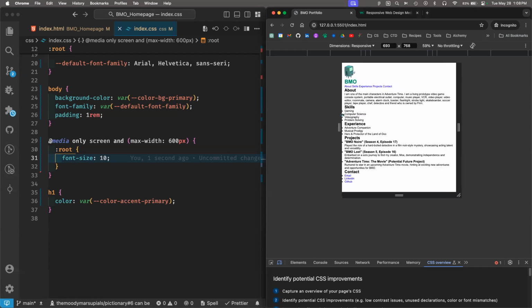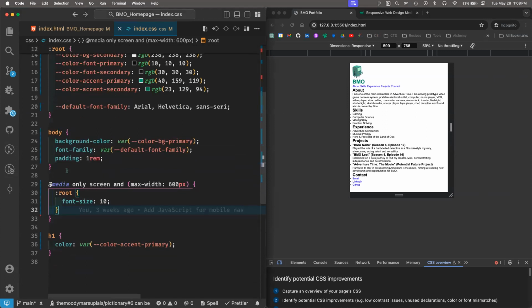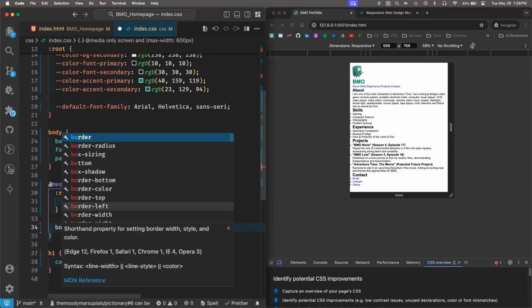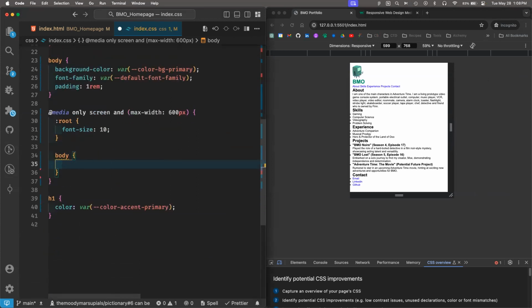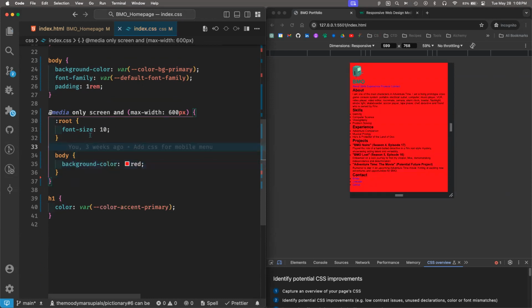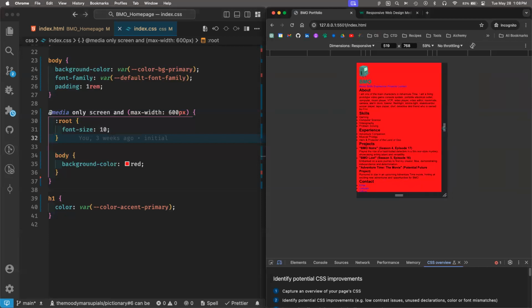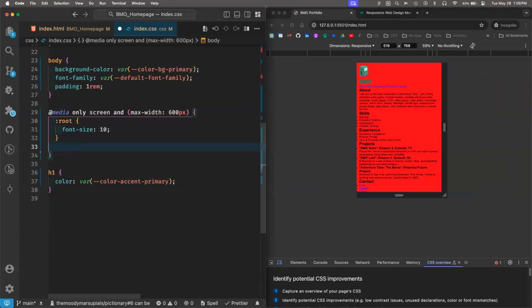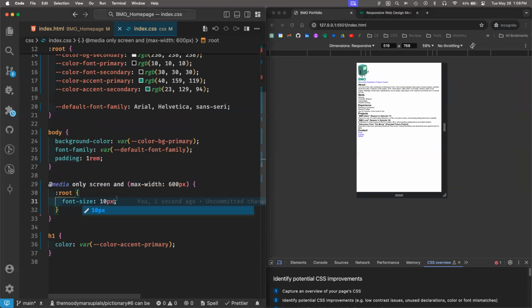I didn't see any change. Looks like something's not changing in our font or in our media query. Just to make sure this media query is working, I'm going to do body. This is just a check. Okay, so the media query is working. 600 changes to red. Oh, I didn't do a unit here. There we go. 10 pixels.